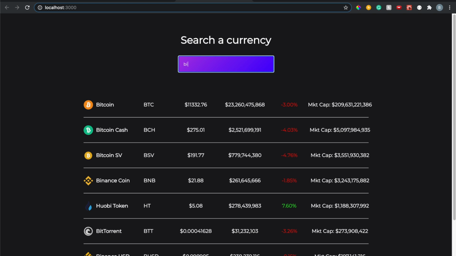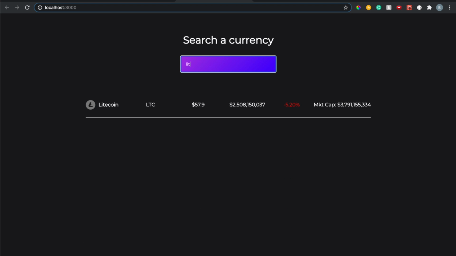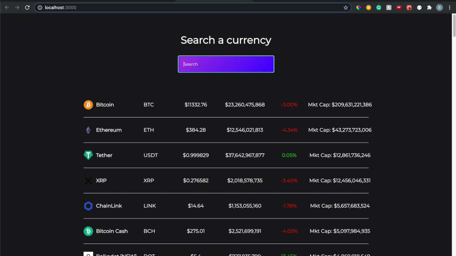And then we can just say Bitcoin, searches up here, ETH, Lite, etc. So this pretty much completes the React API project tutorial.